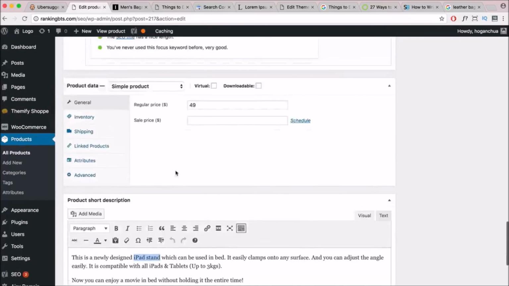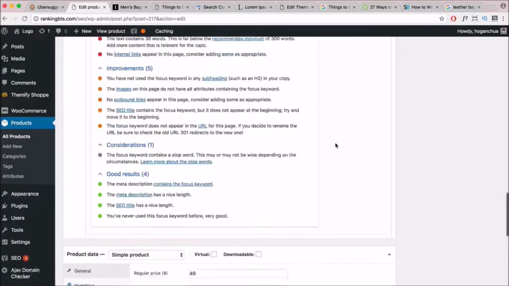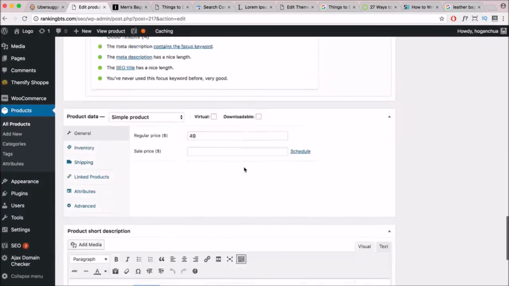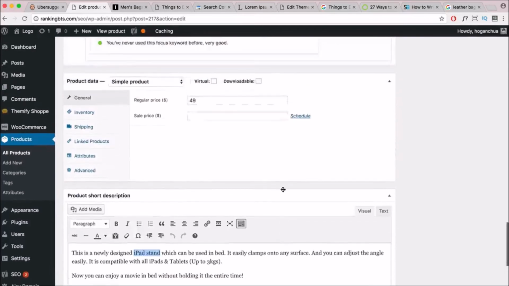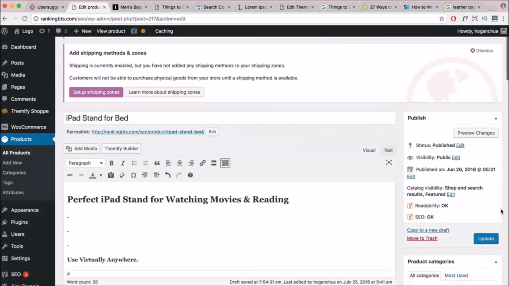You don't have to do it all the time exactly, okay? Even though it might say here, you don't really need to add outbound links or anything like that, but you can add some internal links if you want to, because it is a product page. You don't really link to a competitor's website, right? So you don't really need to do that. And then you can hit update and we can view that page.